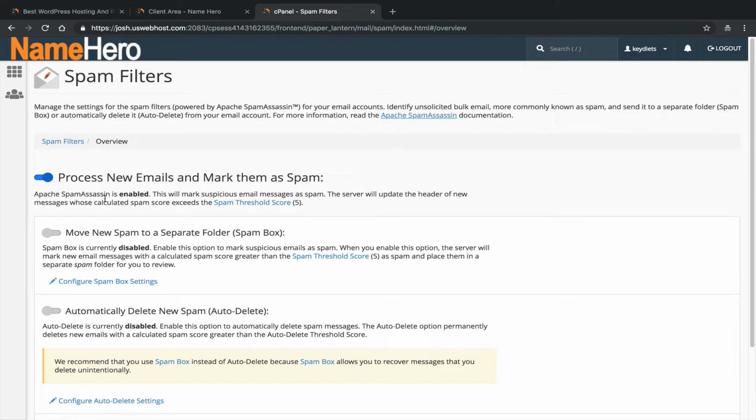So you can see here the default setting is to process new emails and mark them as spam. So it's automatically enabled, and it automatically marks suspicious emails as spam. Basically, if you get what it considers to be a spam email, it'll say spam in the actual subject of the email. This is to help protect you, so you're not clicking on phishing emails or garbage email, and you can quickly identify it.